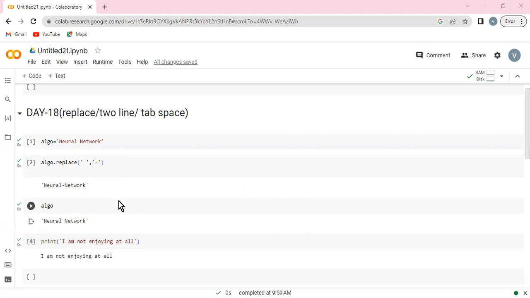Now I will discuss two-line sentences. Firstly, in the print, I run this. If you have seen, this sentence comes in one line: the sentence I'm not enjoying at all. This is only in one line, but I want to get this in two lines. So how can I do this?